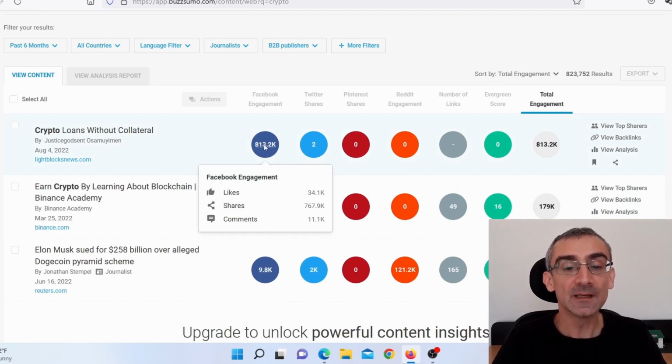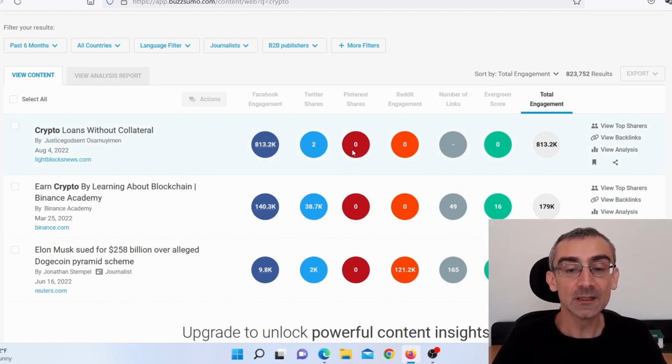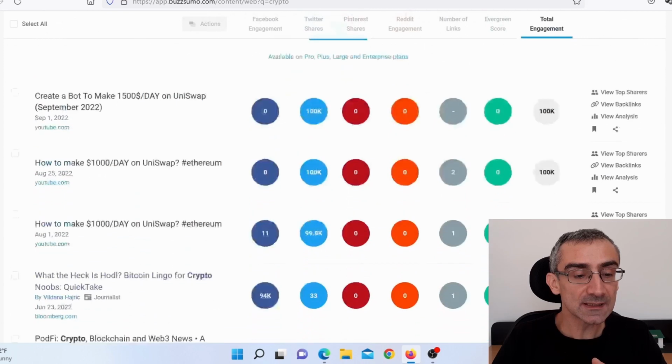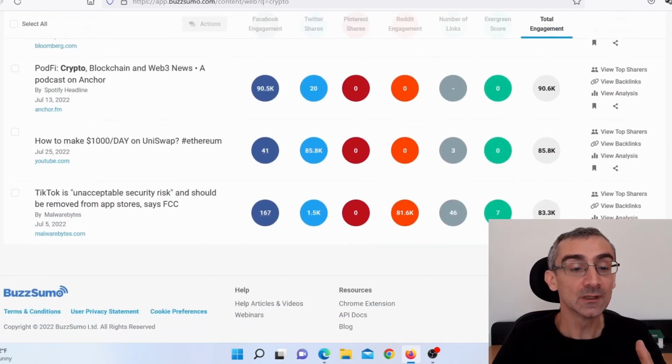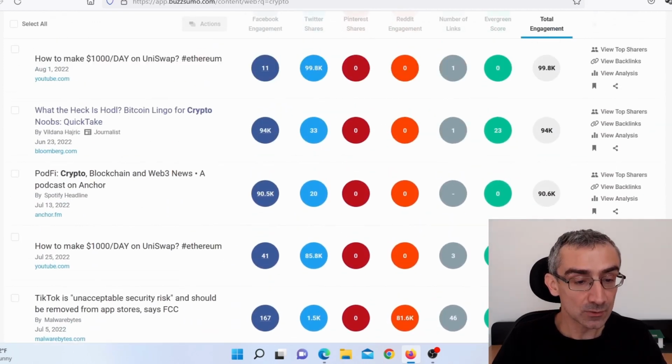Here you can see Facebook engagement, Twitter engagement, Pinterest engagement, Reddit engagement, number of backlinks to this article. There is currently no backlinks. Here you can see engagement score, there is 0. Total engagement, here you can see. And like I said, you need to scroll through these articles to find one that is really good for you. So let me just go.